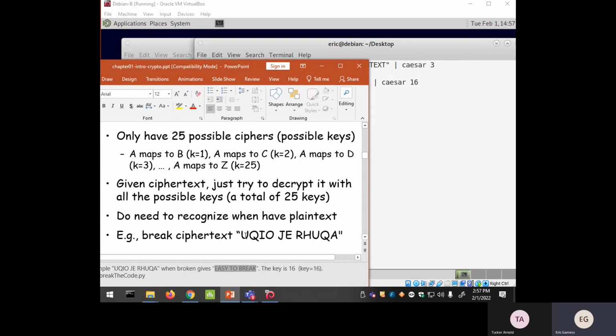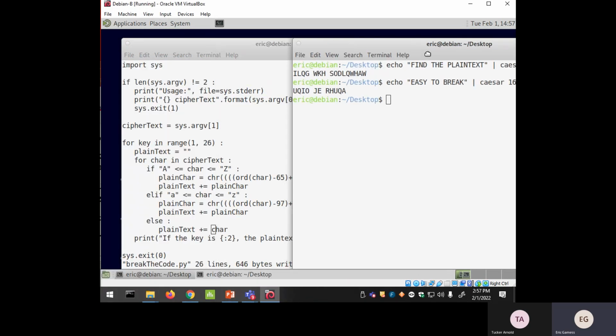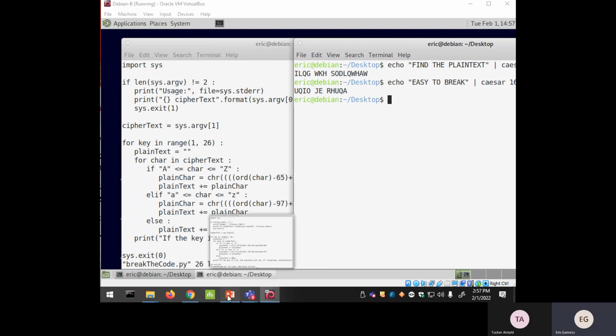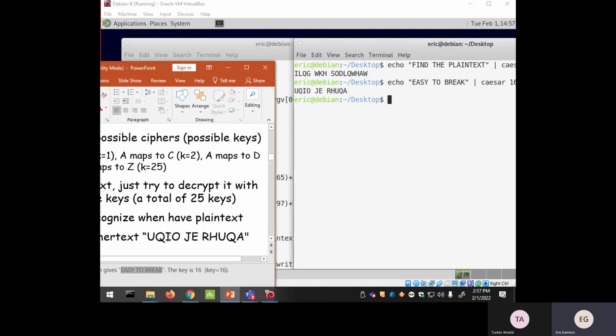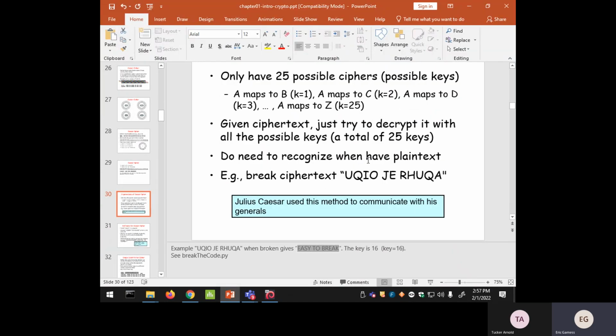So here we have the ciphertext in the PowerPoint, and we put the PowerPoint. So UQIO space GE. As you can see, it's the same one. So that was true. What we did, our program did allow us to find the key. The key was 16, and the clear text was easy to break. So this is very easy to break. This is not a good code.